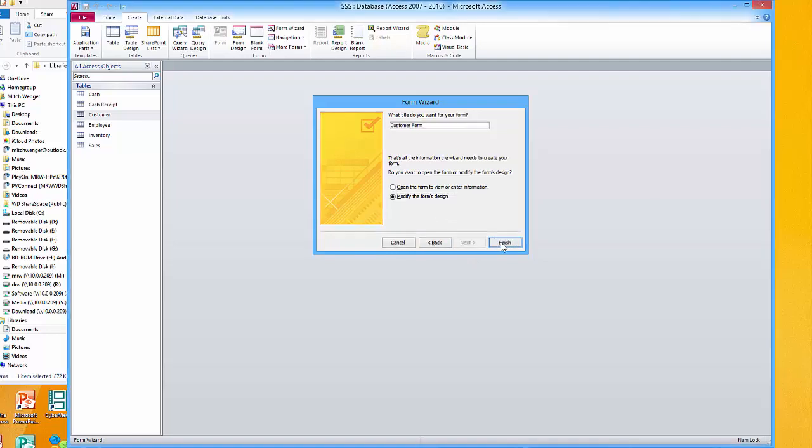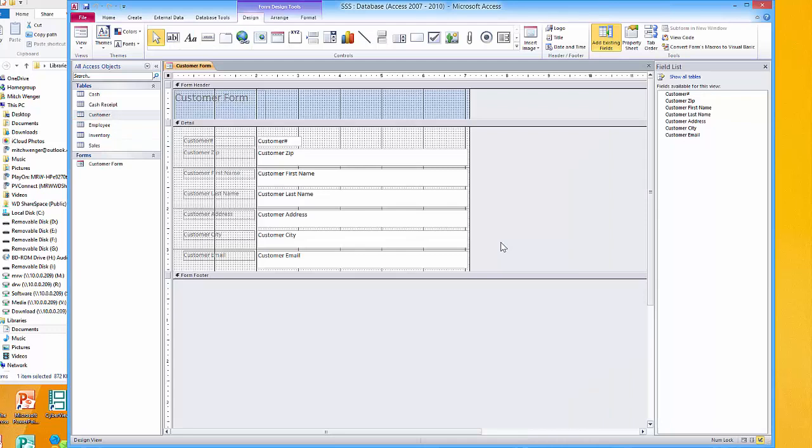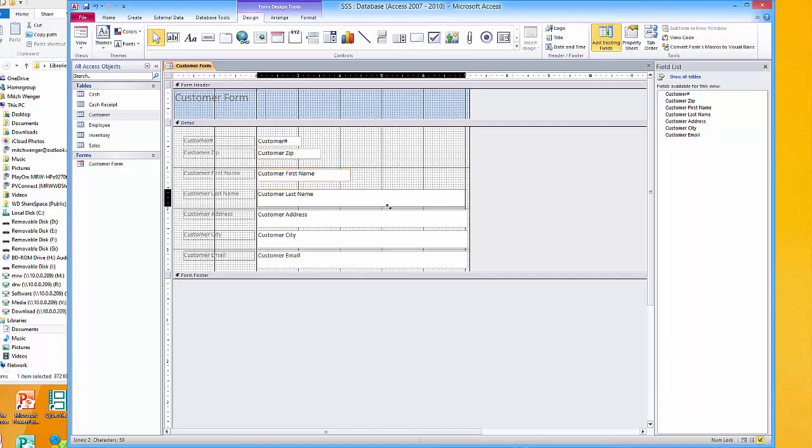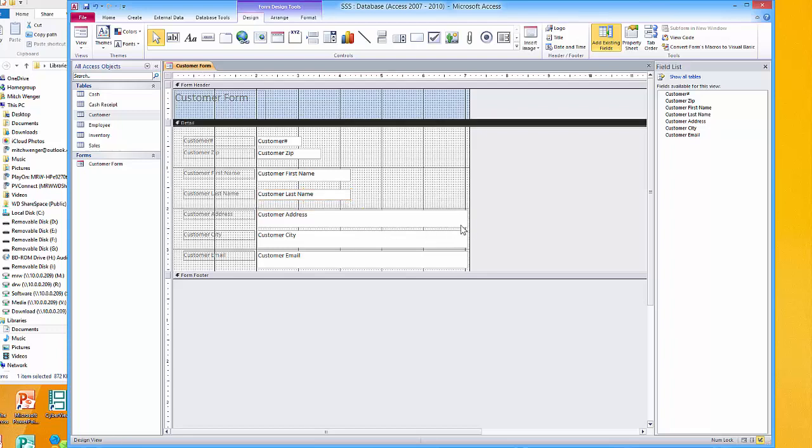Here, if I decide to modify the design, it comes up and you can see the form layout. It has automatically put all of that information in there for me, and I can resize each of these fields. My zip code is not going to take up that much space, so I'll make it a little bit more reasonably sized. And I can do the same thing for other fields: first name, last name, address. Might be long, so we'll go ahead and leave that nice and big.